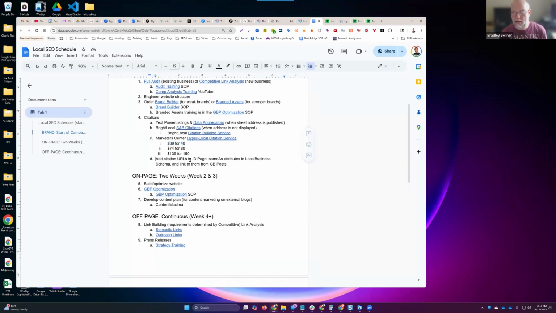All right. Then we're going to add all of those URLs that we get from these services into the ID page. We're going to put them in the same as attributes of the local business schema. And then we're also going to put them in the workbook, the link workbook or the location workbook that we work off of, so that we can cycle through them with Google Business Posts.